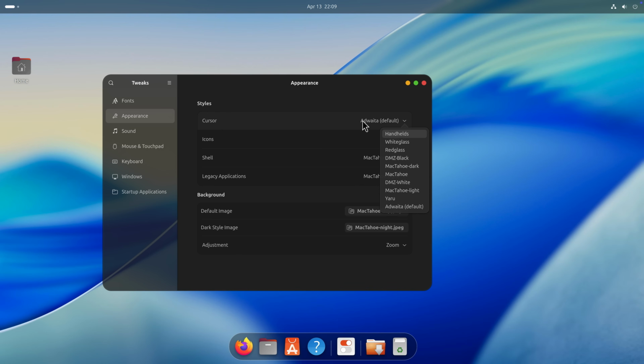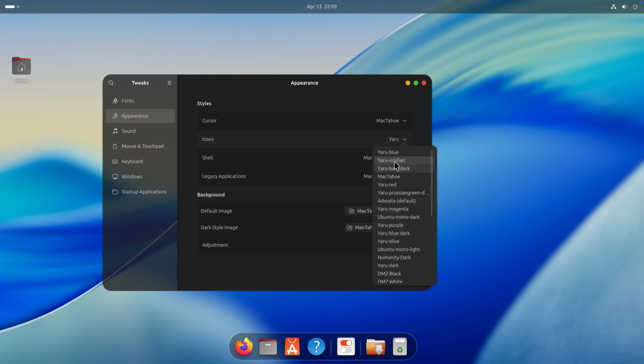We actually now have a macOS cursor as well. Let's just set it to Mac Tahoe. That one looks super nice. And also the icons, Mac Tahoe, these ones.